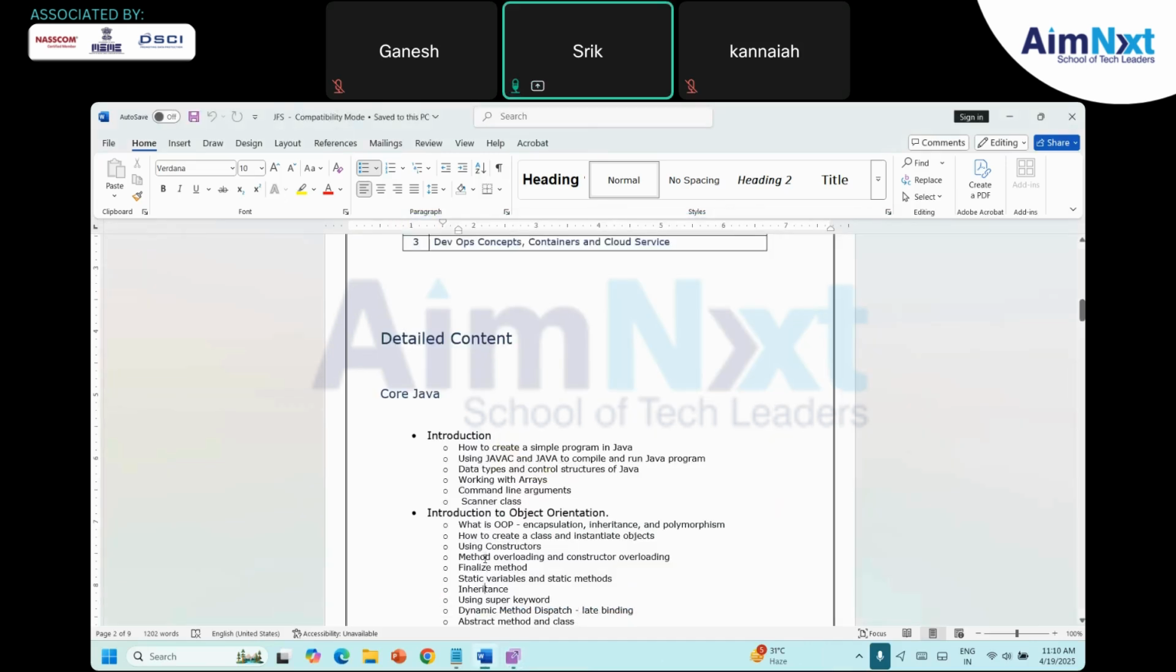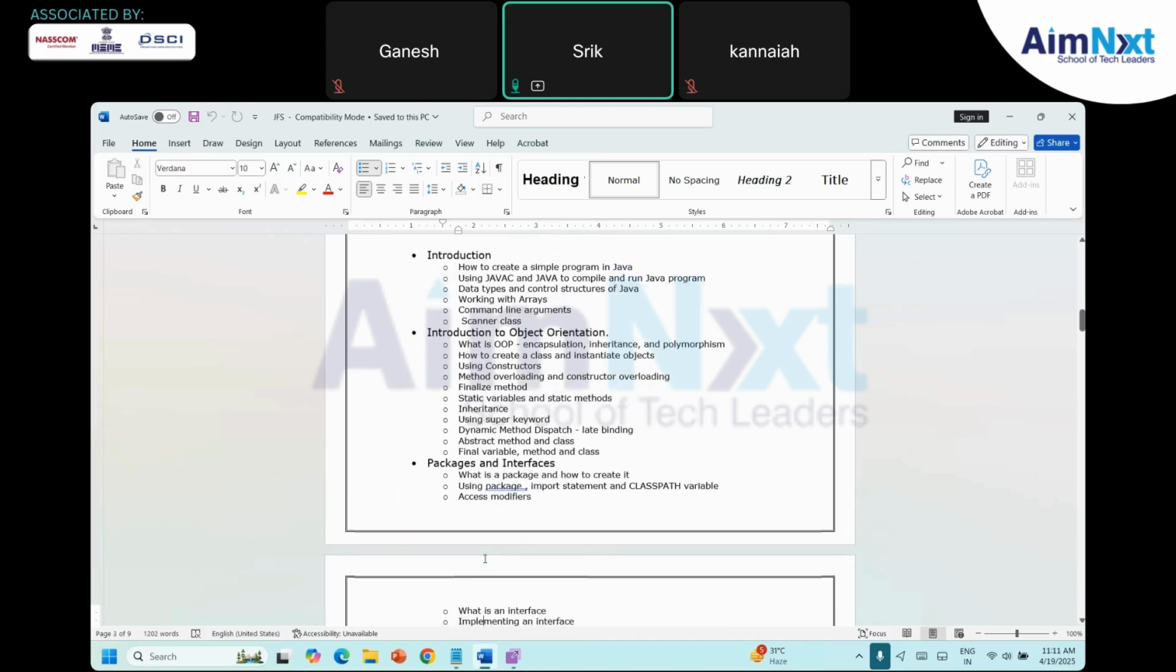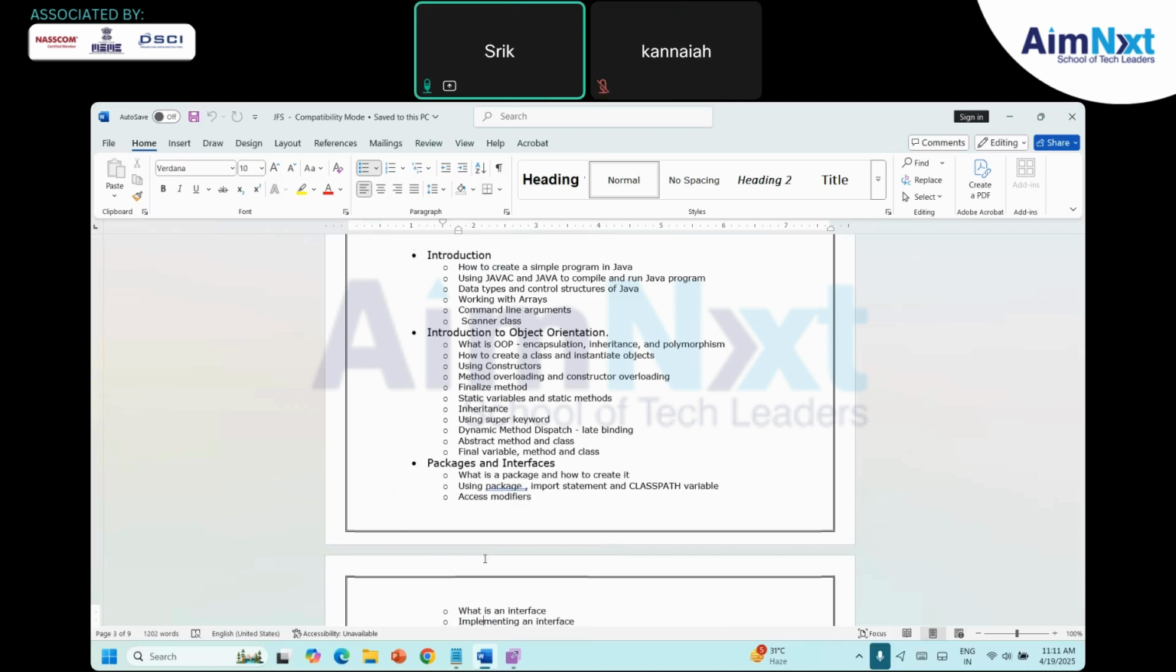Then the usage of the inheritance concept, the super keyword, the concept of abstract classes, the final keyword, interfaces, and the package concept we are going to see. While working on interfaces, we are going to know some of the important features of Java 8.